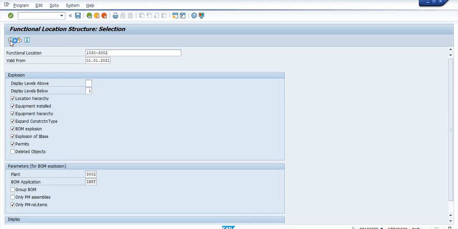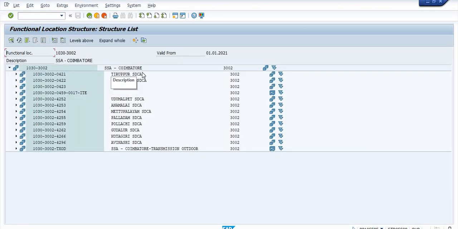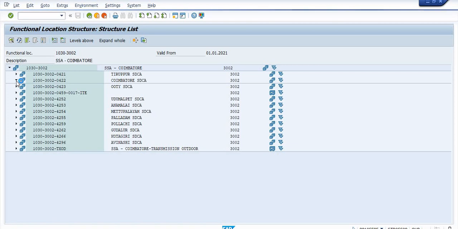Once you execute, all the SDCAs available in the Coimbatore SSA will be shown here, that is Tiruppur SDCA, Coimbatore SDCA, Udumalpet SDCA, like that. These are the corresponding structure codes. I'm just clicking this Coimbatore SDCA.